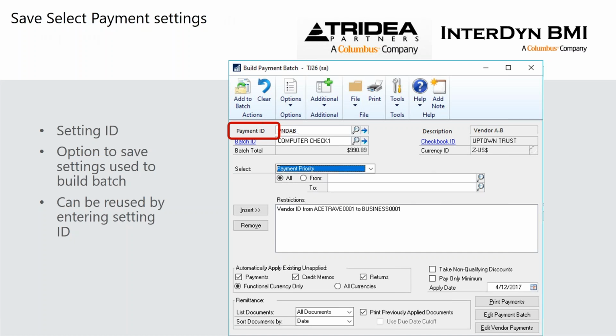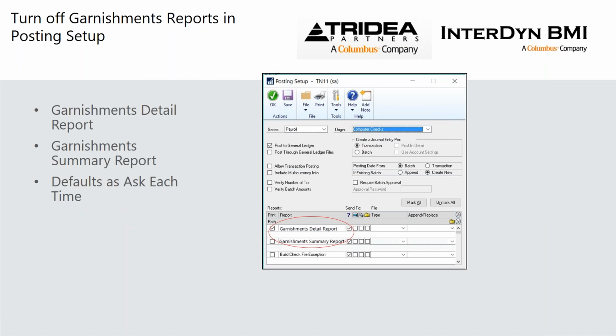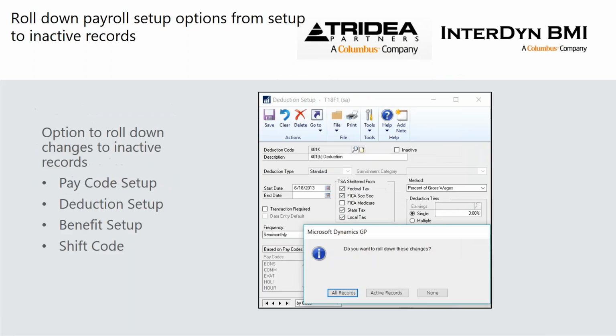On into payroll and HR, there's a garnishments report. Well, there wasn't a toggle in the posting setup to print or send that to the screen or ask, and so they did add that. That wasn't a huge thing, but kind of an annoyance if you printed that garnishments report.